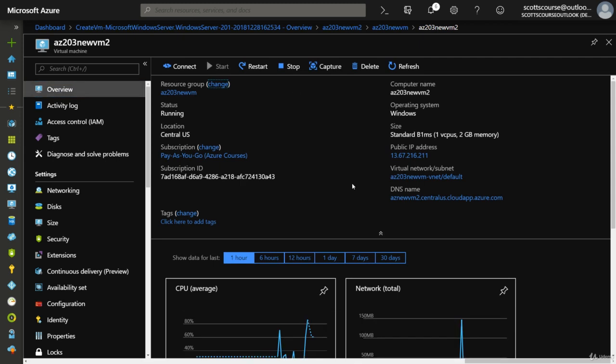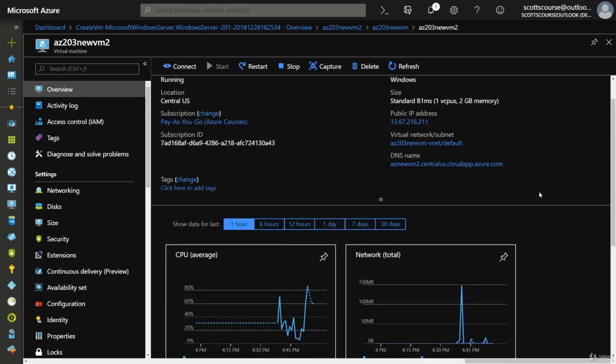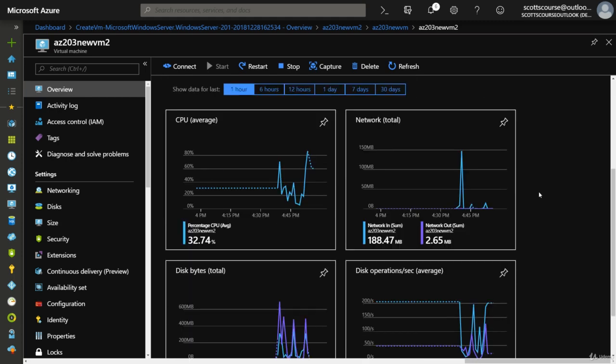So I've successfully done the restart. We can see the CPU spikes around the original creation and now with the restart. And so I should be able to connect to this machine using RDP.